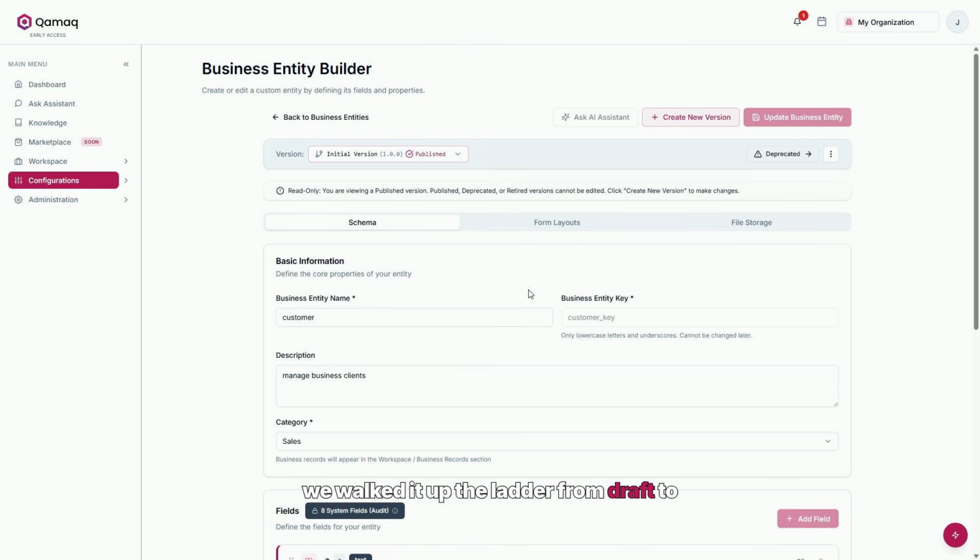Recapping today's path, we took version 1.0.0 of Customer, the one we already had in draft, and we walked it up the ladder from draft to RC, from RC to publish, and we activated it. The entity is now published and active, ready for the organization to work with it. And you learned the key reflex for the future. To change something, you don't touch the version in use. You create a new one and work on it calmly until you publish it.